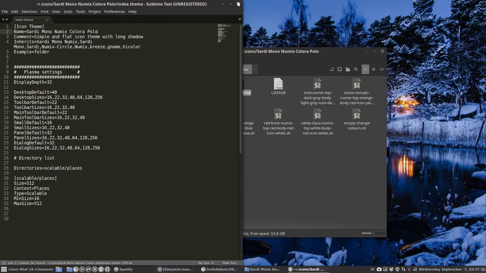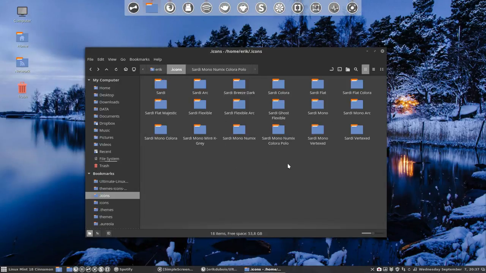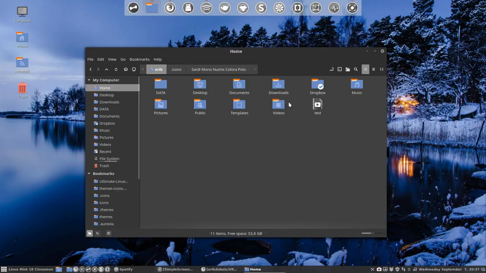Save. Again, a new script to show you how powerful the Sardi Mono Numix Colora script is. Have fun and make beautiful desktops.